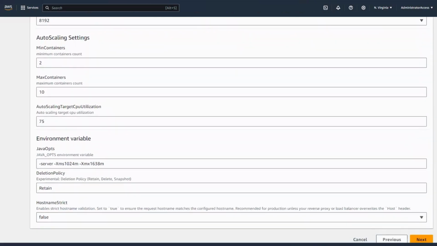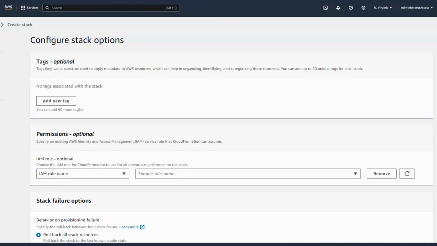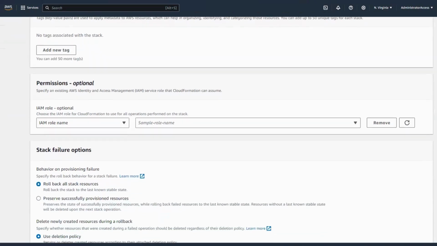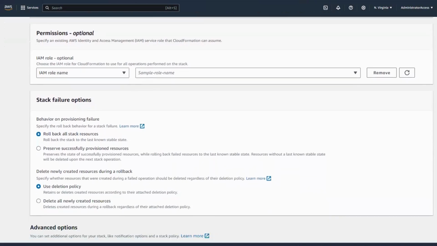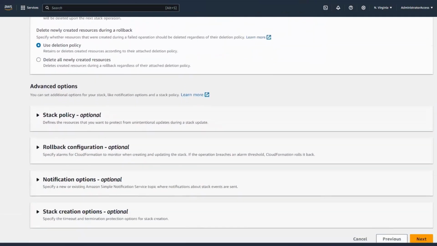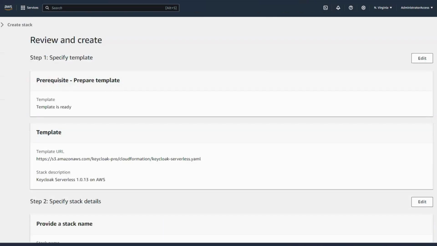And at the very bottom, environmental variables. You don't need to do anything there. Just go ahead and find that next button in the lower right and click on that. That takes you into the Configure Stack Options screen. Same here, nothing to worry about. Just scroll down the screen. You'll see some stack failure options that are already preset, some advanced options that you don't need to worry about. Just click the next button in the lower right.